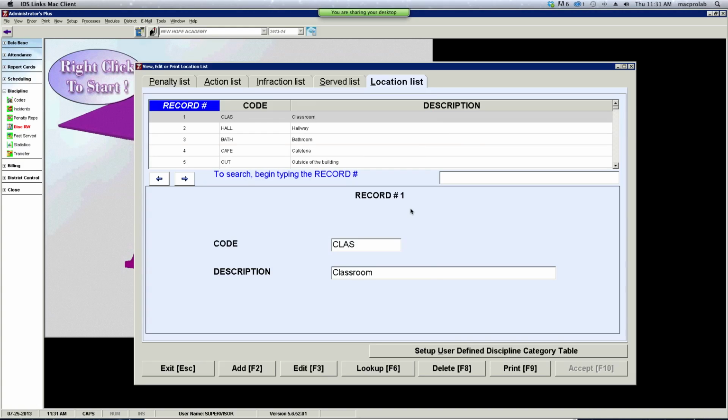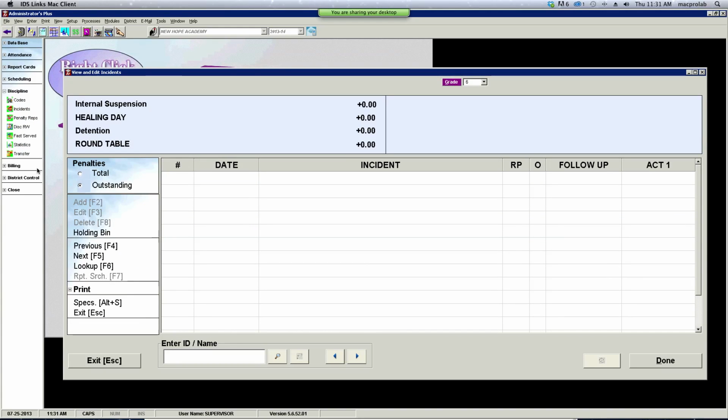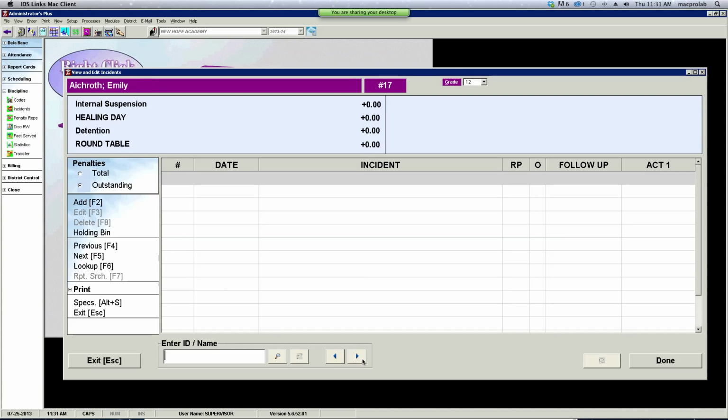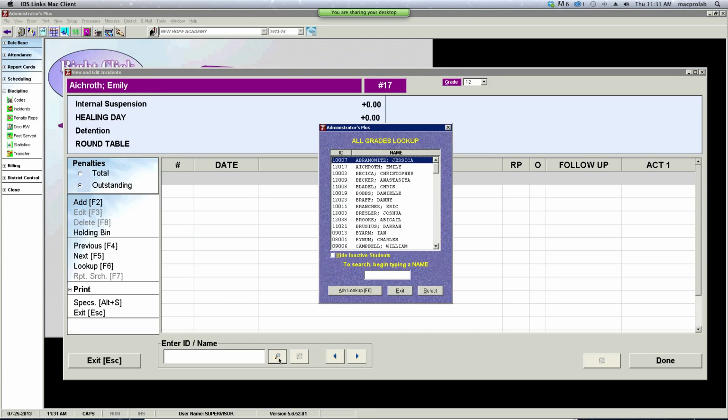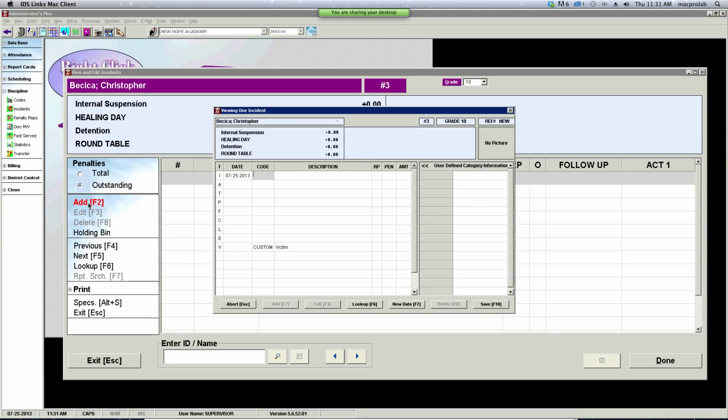Okay. So now let's exit out of here. So you're clear on how to set up all these codes, right? Yes. Okay. So now let's actually go in. I mean, we'll erase the student's incident, but go into incident center. Let's give an incident to a student. So this is how you'll be recording this. So you'll look up a student at the bottom. Push the magnifying glass. Troublemaker. Okay, there's Christopher. So all you have to do is click the add link on the left. Now you're ready to add an incident.